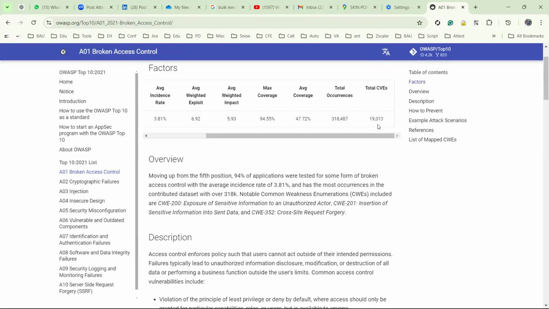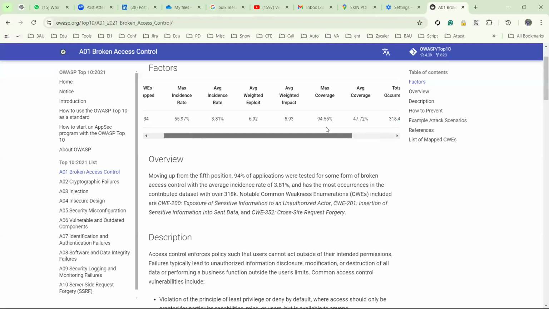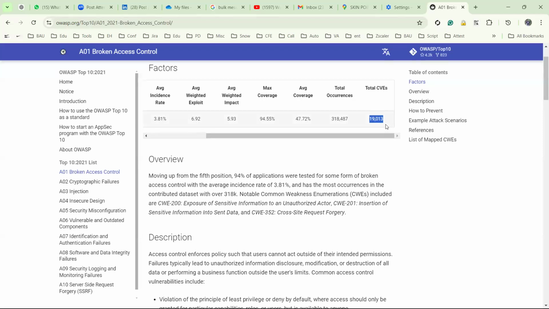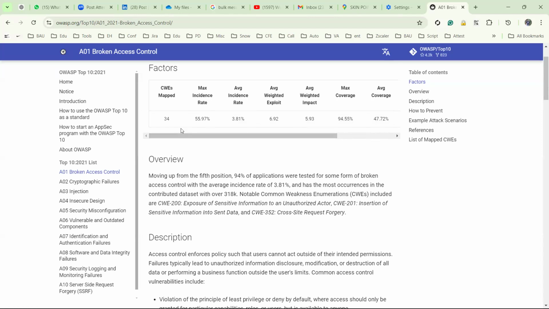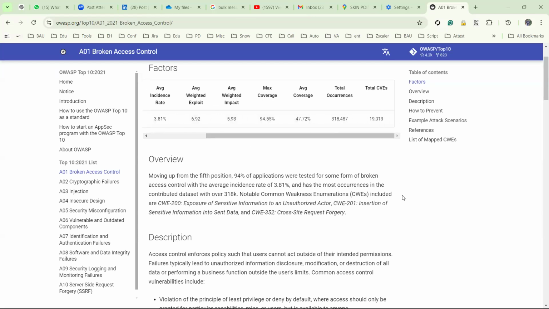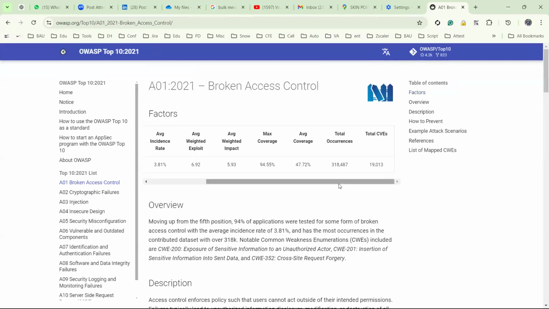The total CVEs found were 19,013 that year, probably, while they were reporting. So at that point in time, 19,000 CVEs were found. I mean, these CWEs were found 19,000 times. These 34 CWEs were found in almost 19,000 applications. We could say 19,000 times or 19,000 applications. Just like Amazon, if Amazon has this vulnerability, that's one of these 19,013 CVEs, common weakness enumeration, right?